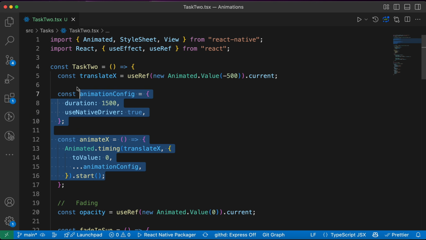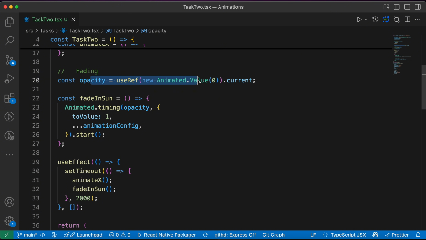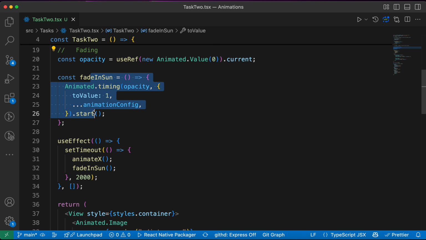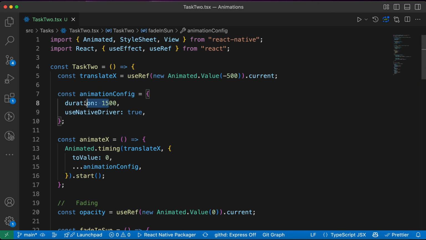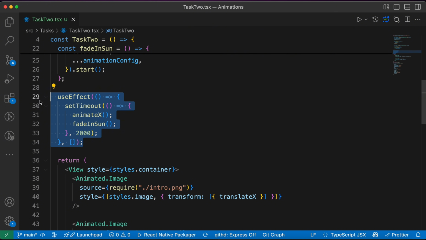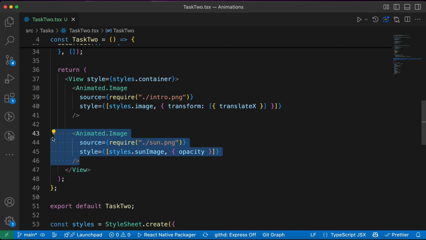Here is the movement animation and we've done it before. And here the opacity. We first set the initial value to be 0 and here we create a function to fade in the sun and make the value to be 1 instead of 0 and pass here the opacity, and the animation config is this, the duration 1.5 seconds and use native driver for performance. And here I use useEffect with setTimeout 2 seconds because we want to run those animations after 2 seconds. And finally passing the opacity style prop to our sun image.